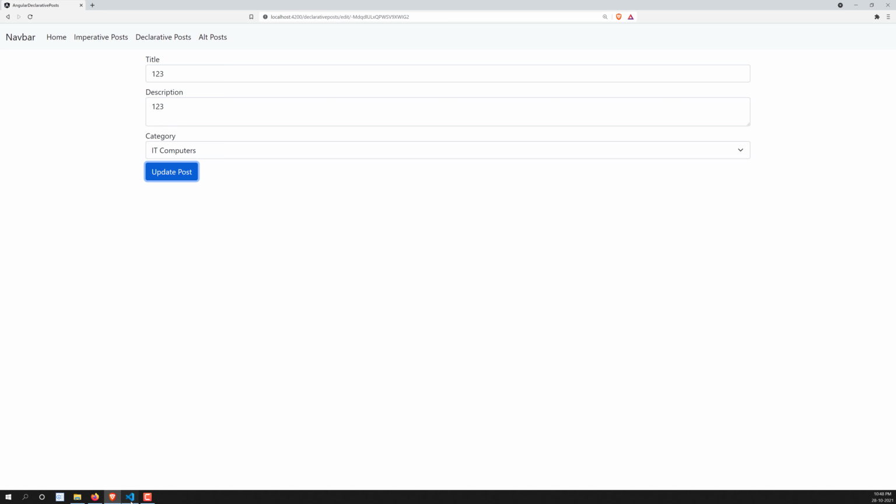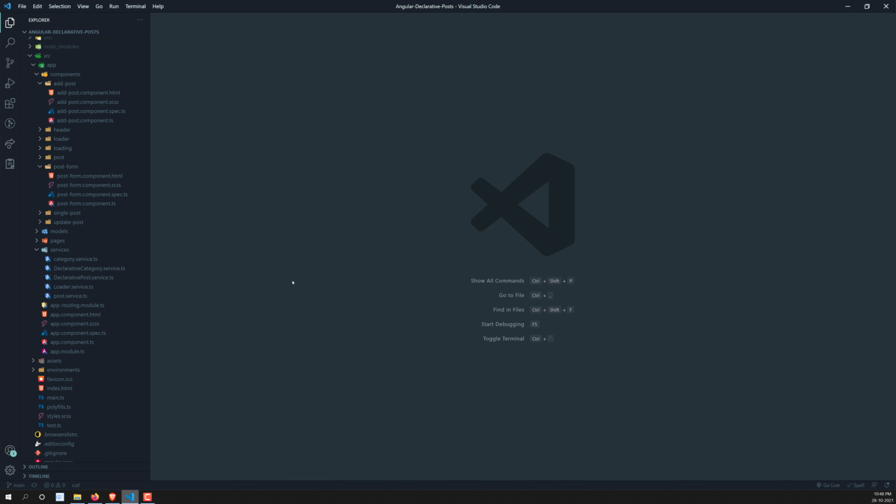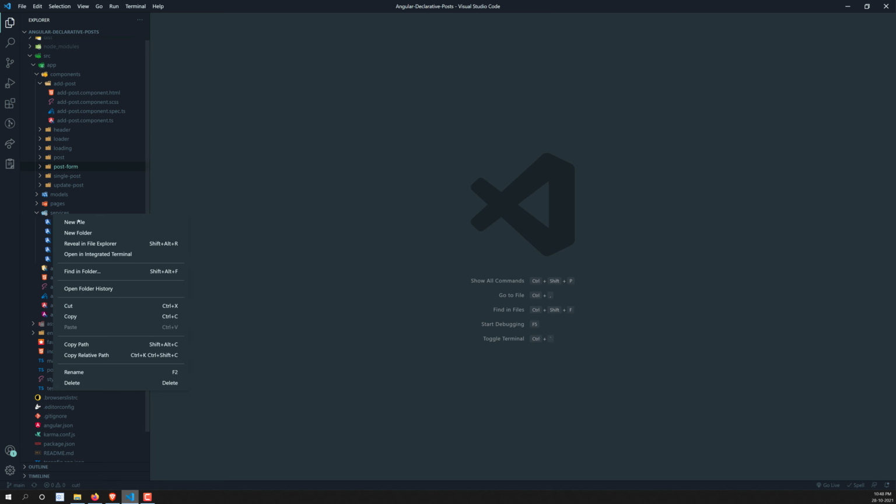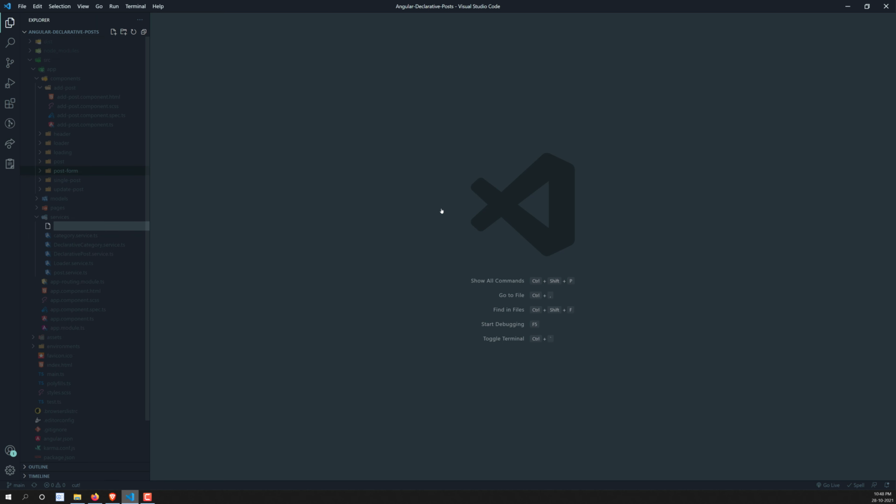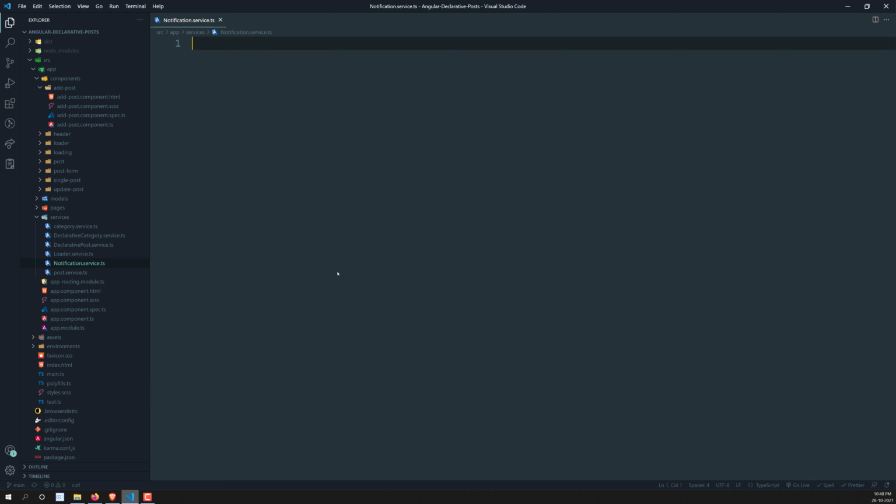Now, first let's create a service for these notifications. I am creating a new file, notification.service.ts. This is the class. This notification service consists of a success message and an error message. Wherever you want to show the success message, you can call this notification service so that it sets that message in the global way.